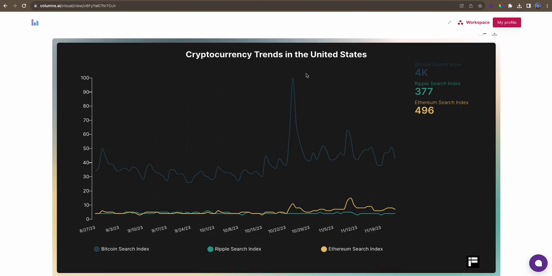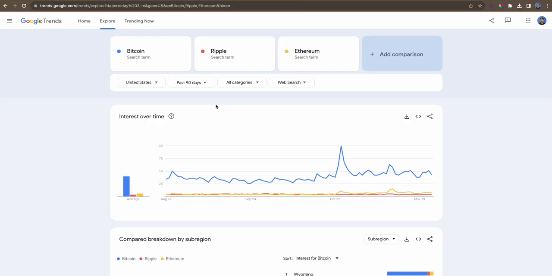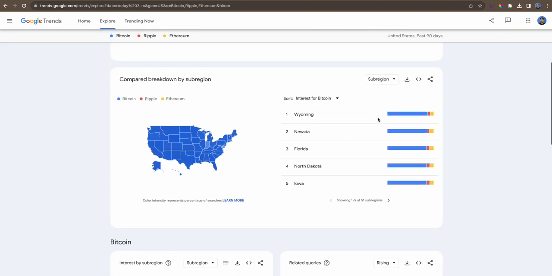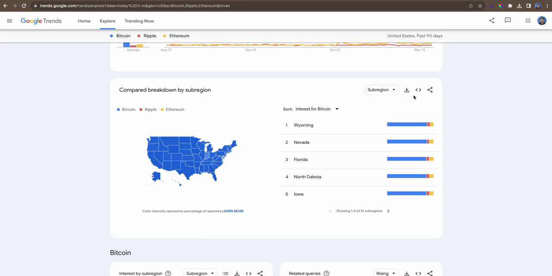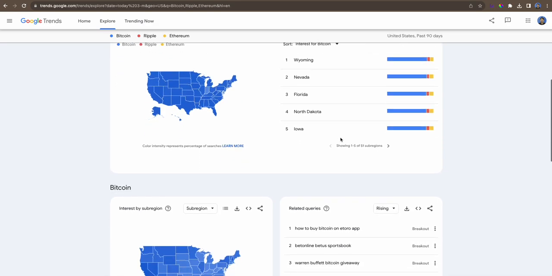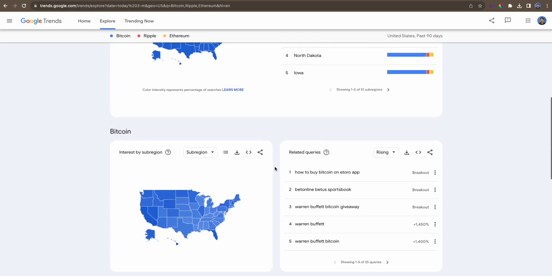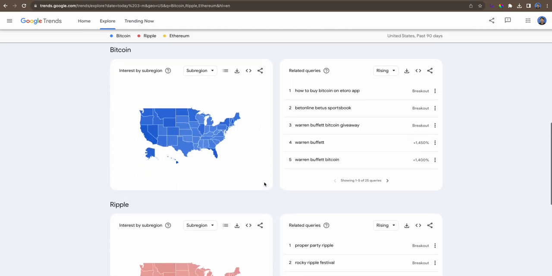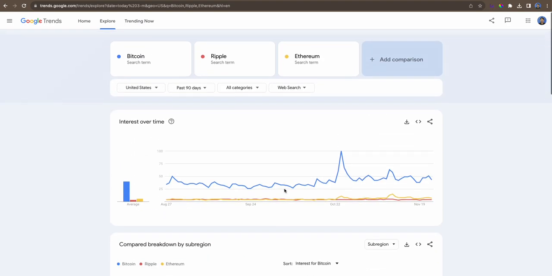I hope you like it, and you can export any Google Trends data, no matter if it's timeline or map data, or we have geo map data as well, so you can export and import to Columns and have further analysis on this piece of content. Yeah, that's it. Thank you.